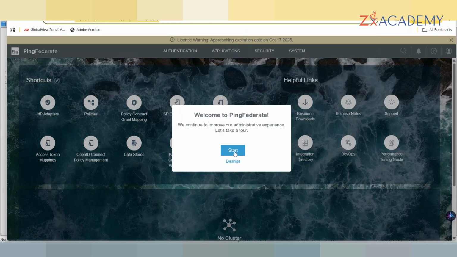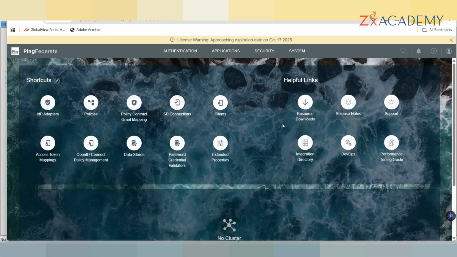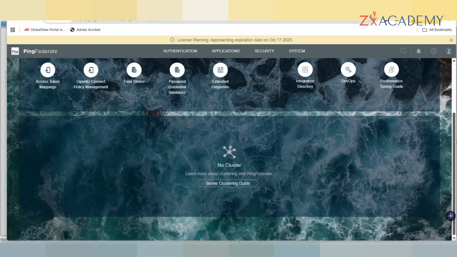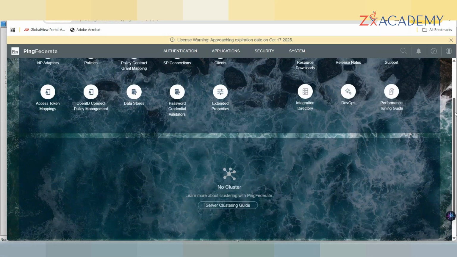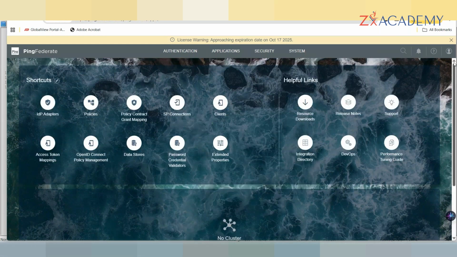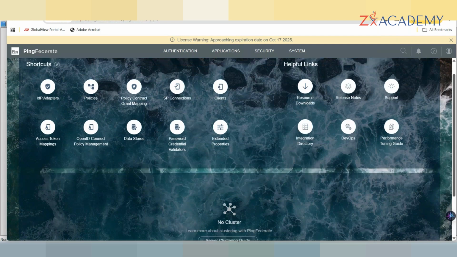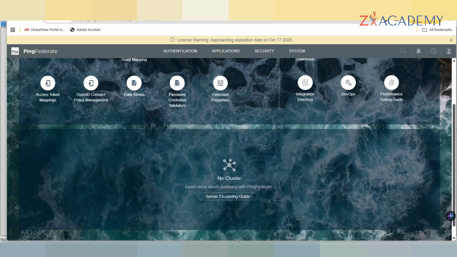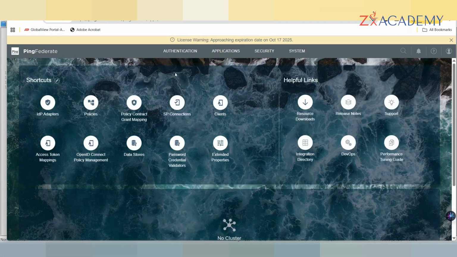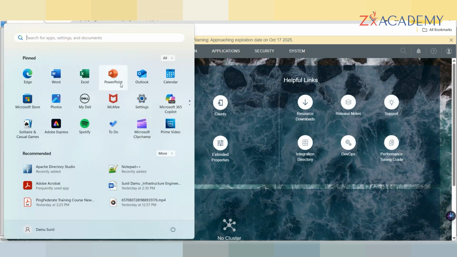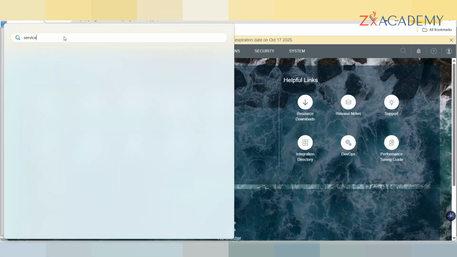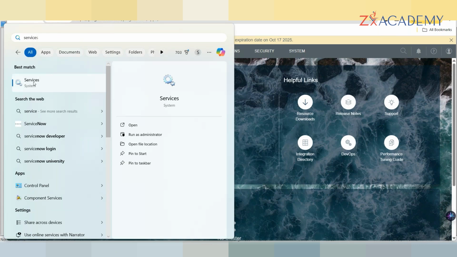Can you access services? Sorry, could you please come again? The services is in the start menu. Can you go back to the start menu there? Yeah, services, and you can find PingFederate. So you can stop and start it whenever you need.